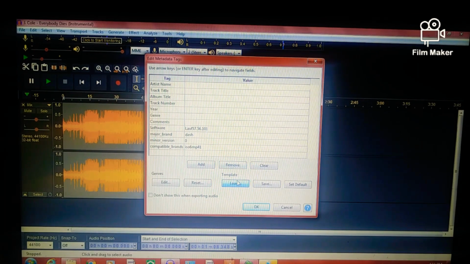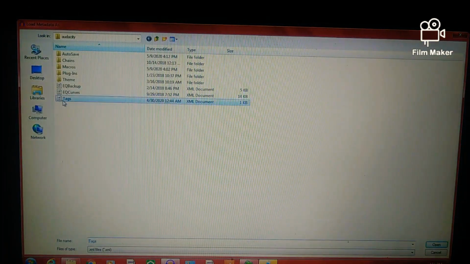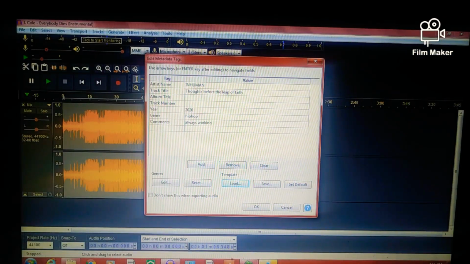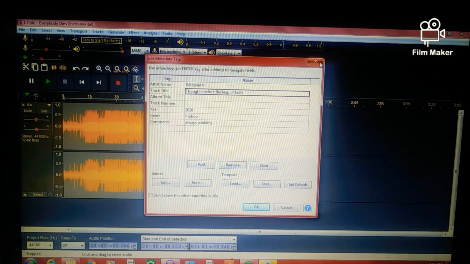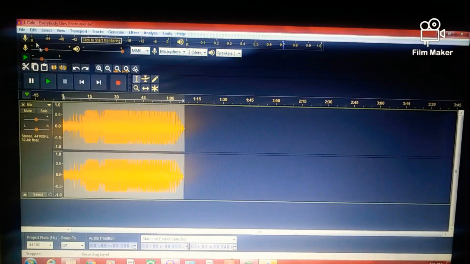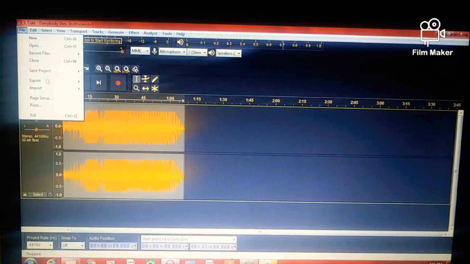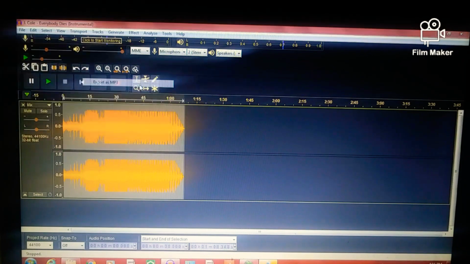Also, you can load a template, you know what I mean? So I loaded a template here, go to tags, double click it, boom. So then here's all the things, and I just say track number, you know what I mean? I put all that, and also I put the album title, and I put the name of the song, but I wouldn't use this right now. So now I have to go back to export because I X'd that out. So you go to export.